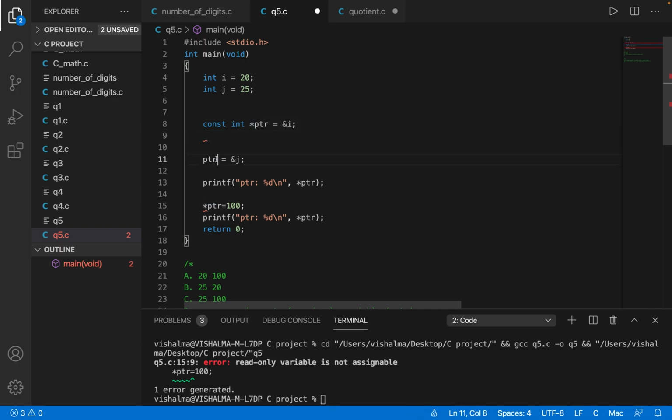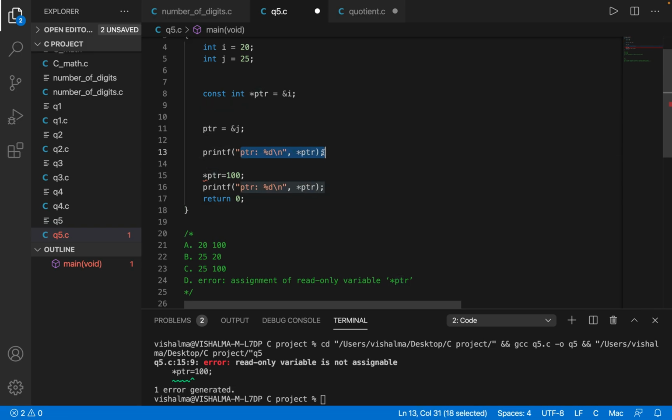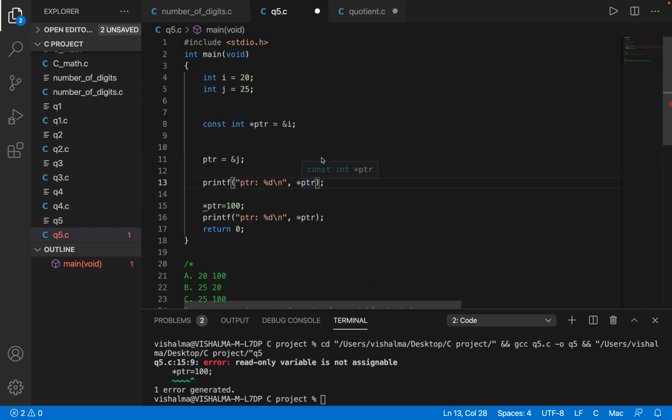Similarly, now if we go to line number 11, what we have done here is fine, because we have just changed the address that ptr is pointing to. So ptr is now pointing to the j variable. That is a fine operation, no problem with that. Then we are printing the value that ptr is pointing to. So now ptr will be pointing to 25. So till here, the program is going to run fine.